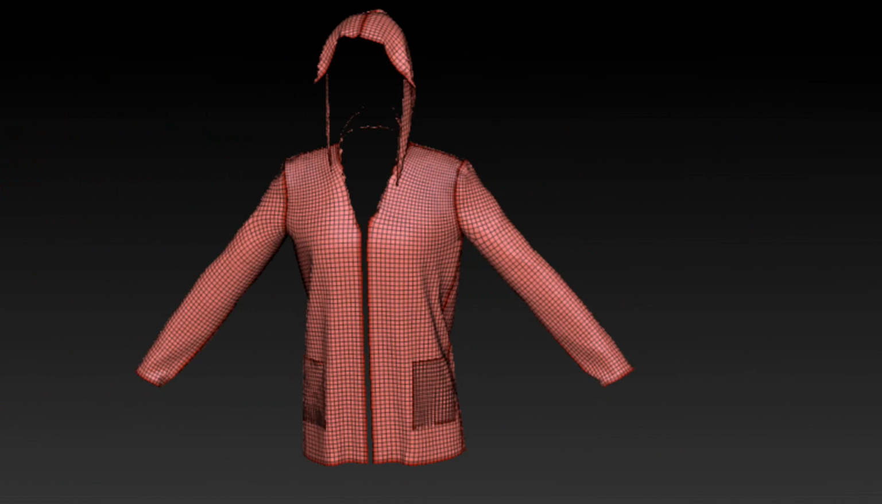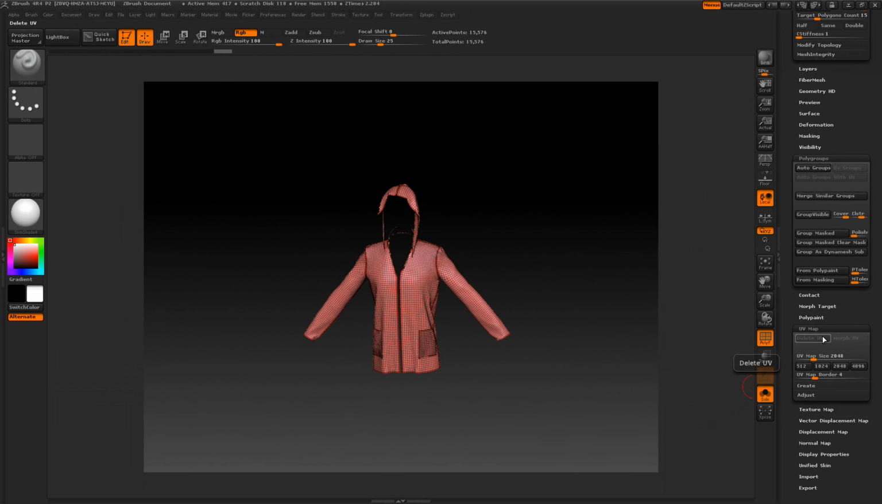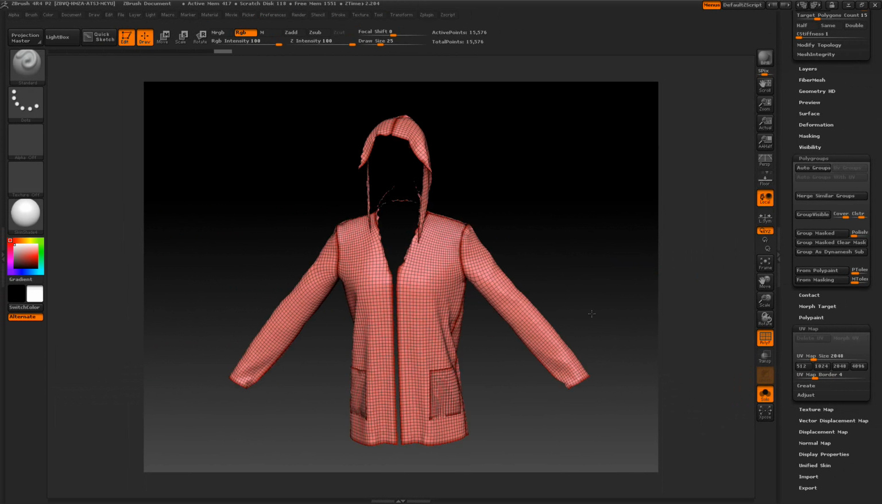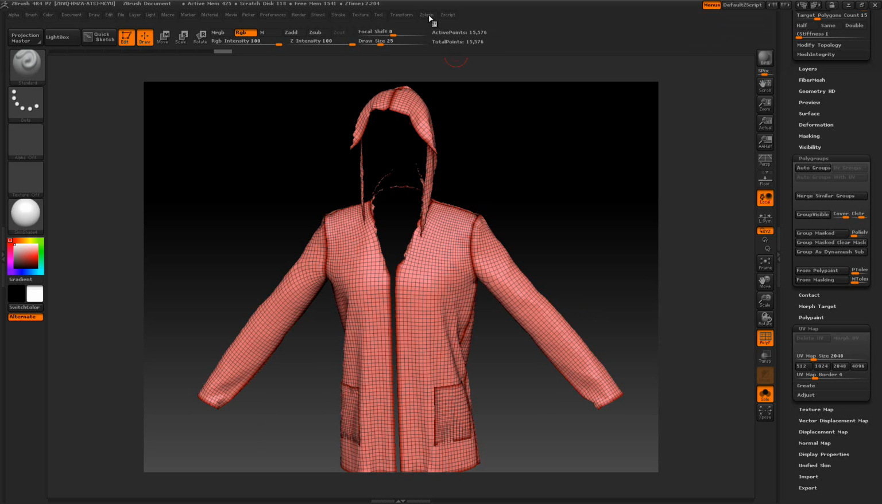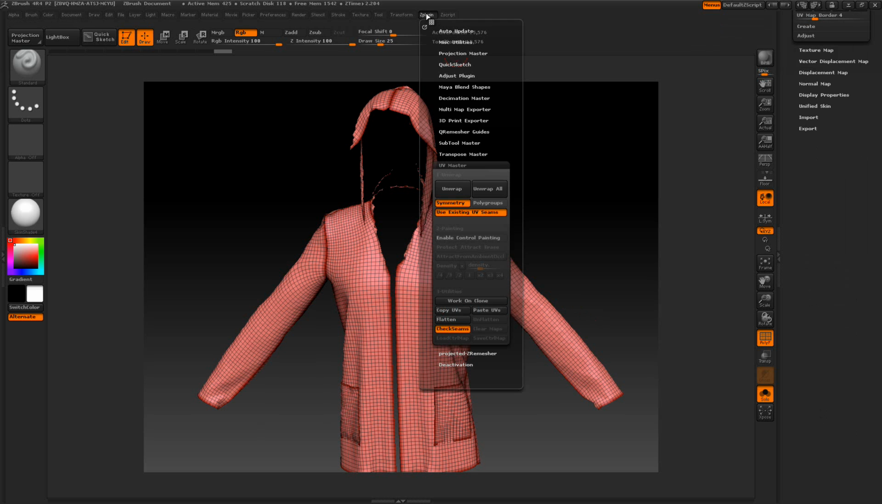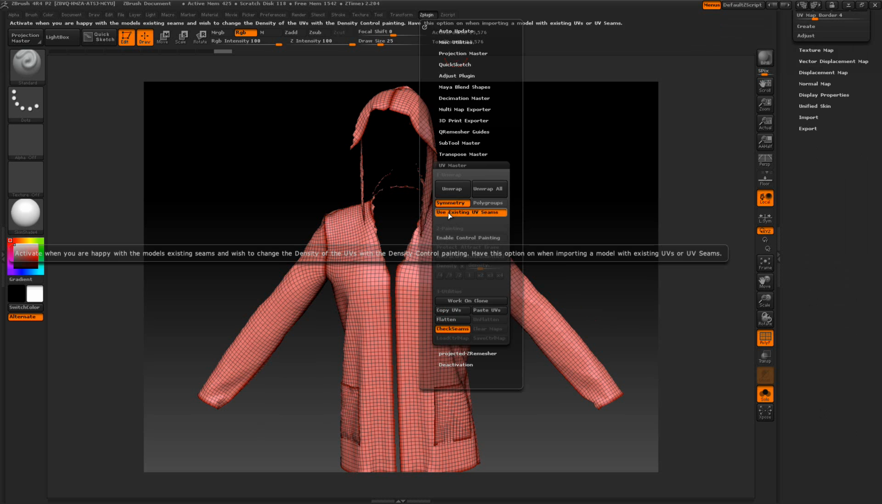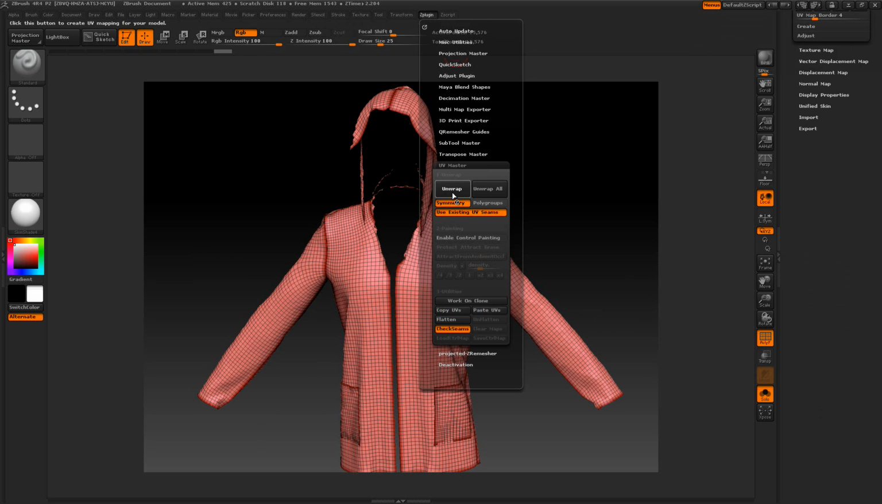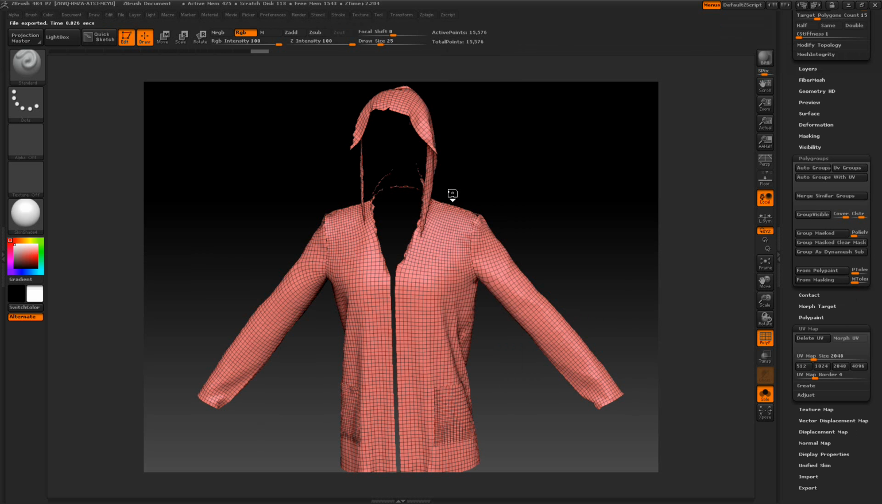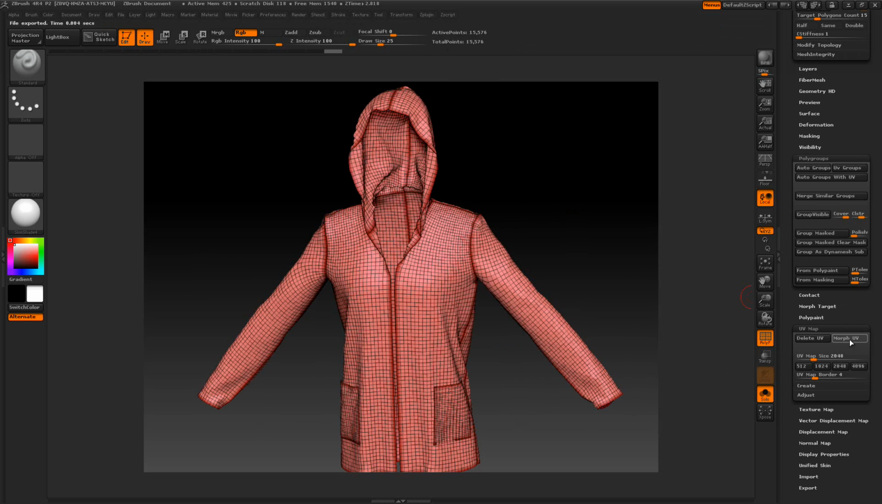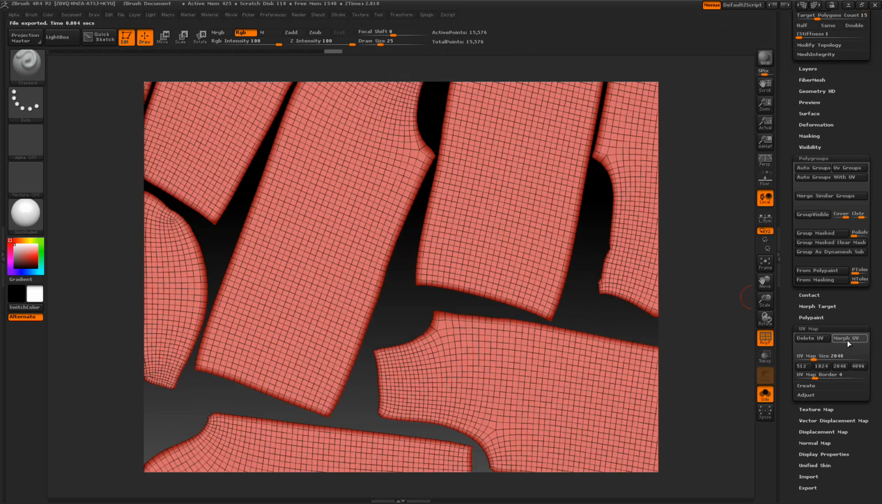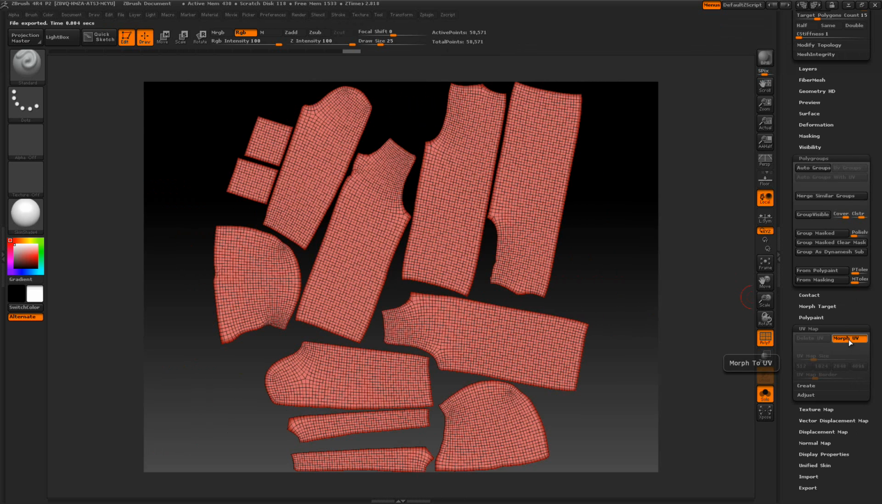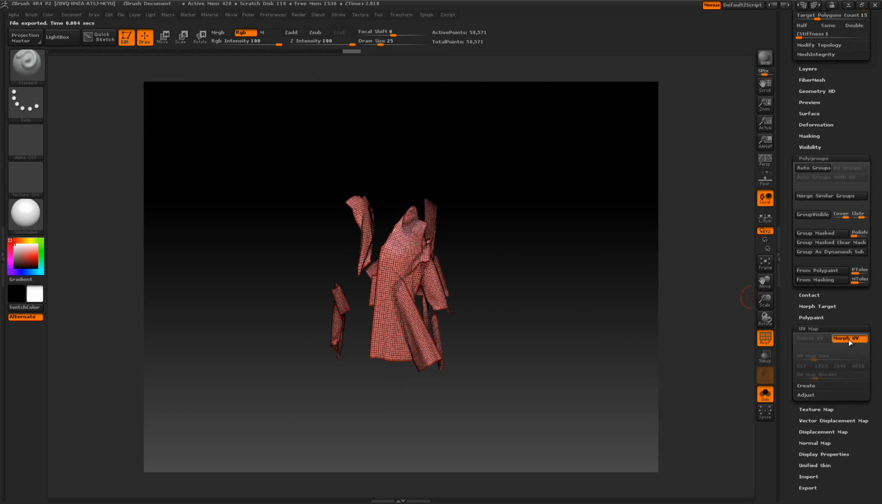Well, for this little demonstration, what I'm going to do is delete the UVs and see if it'll create the same UVs off these seams here. So what we'll do is go to the Z plugin, and we're going to leave the seam on here and just unwrap it. Then we get our UVs back. And these are all quads.